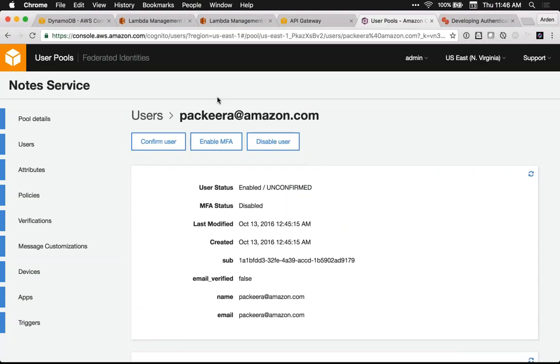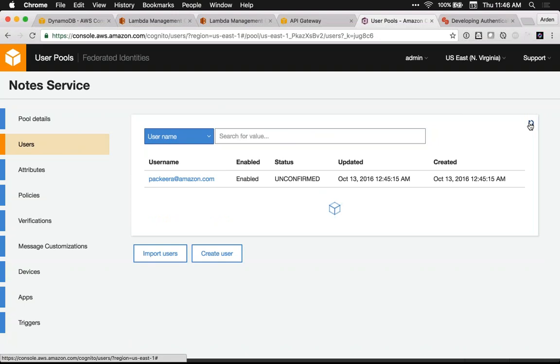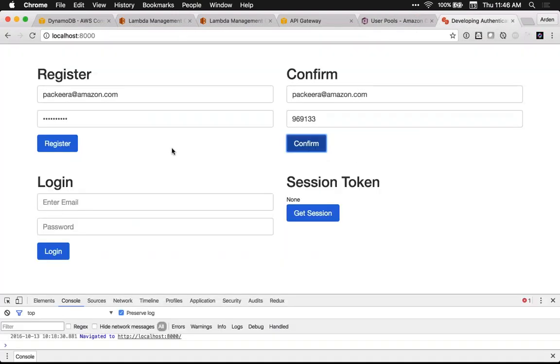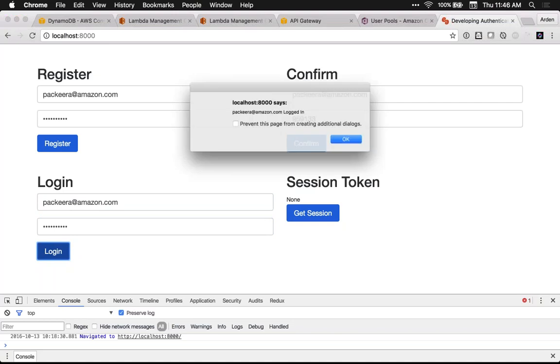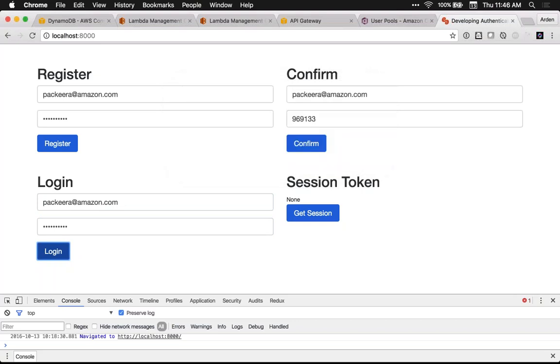So that's going to hit the APIs. If I go back to users and click refresh here, I should see that change to confirmed. So I've now got a valid user in my user pool, so I should be able to log in. So I'm going to enter my Amazon.com email and I'm going to log in. And using the Amazon SDK, it's gone over to user pools and logged in because that's a confirmed user.